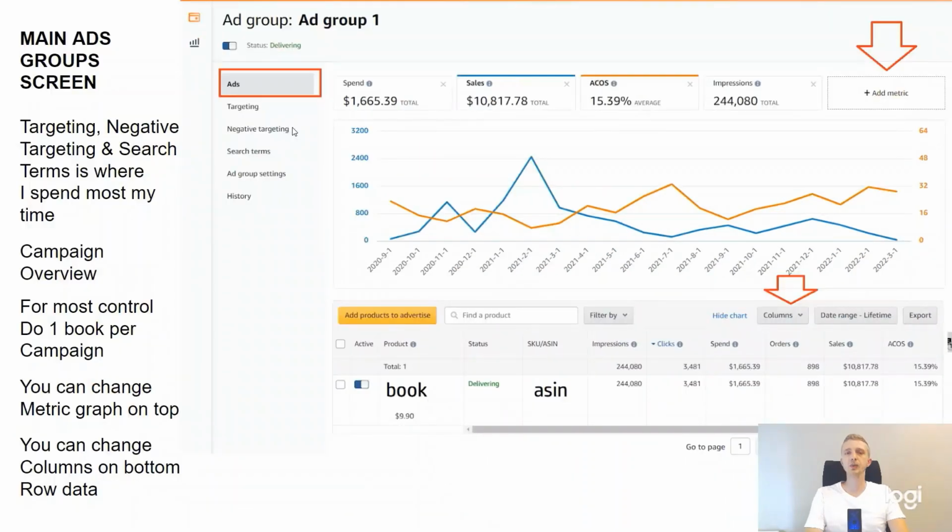Alright, so once you click on the blue link below, this new screen comes up and you can see you have a chart again, different metrics, kind of like you've seen before. But now you also have on the side here targeting, negative targeting, search terms, ad group settings, and history. These here are the most important things for your ad campaign, and I'll walk you through each one right now. As I mentioned before, you can change the metrics on top by clicking on the X or clicking on add metric. You can change the columns you want to see below, and you can change the date range.